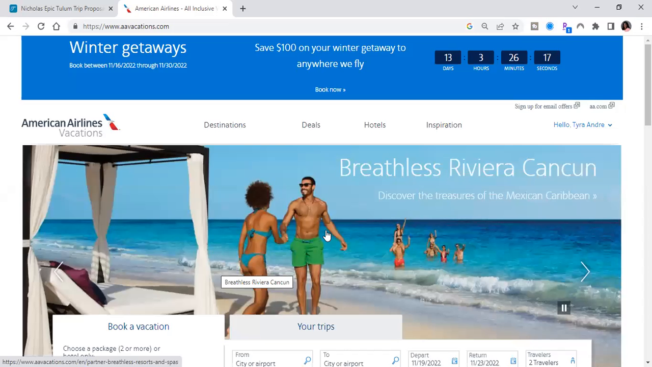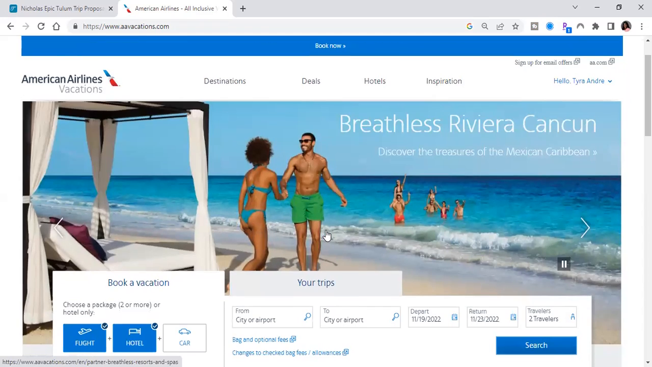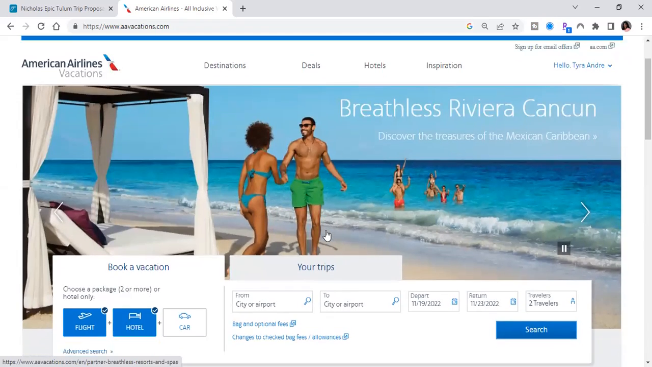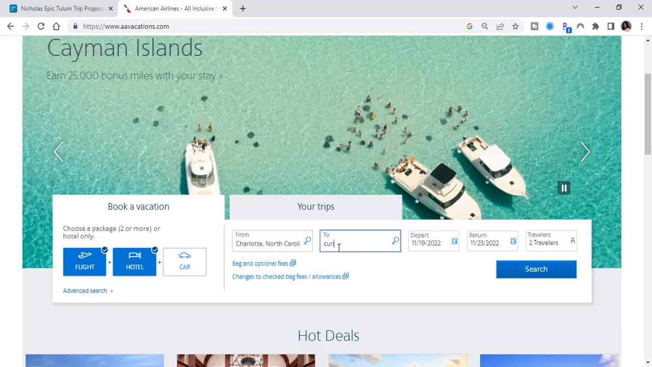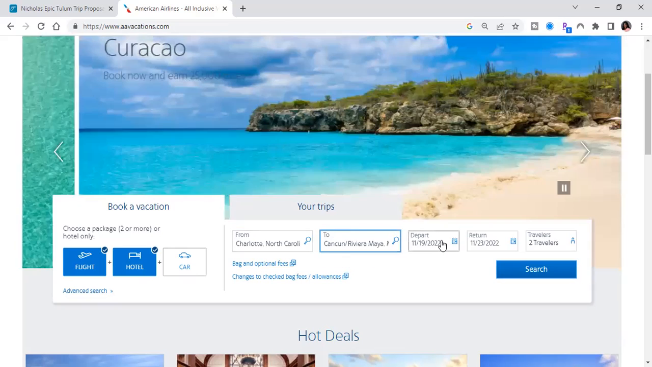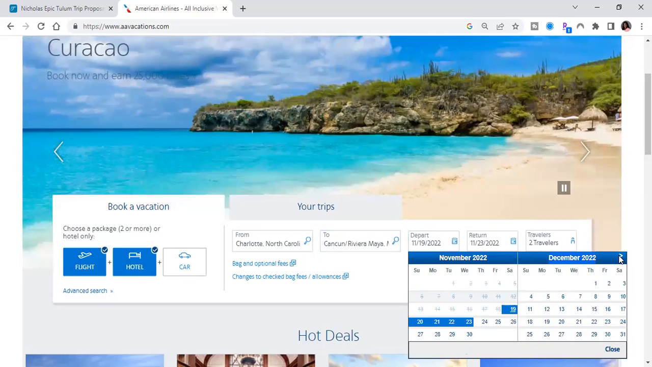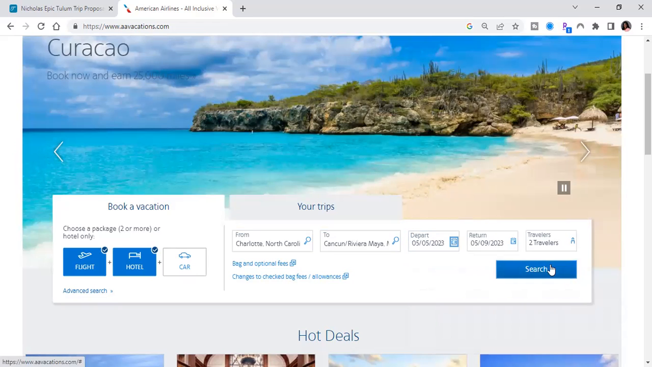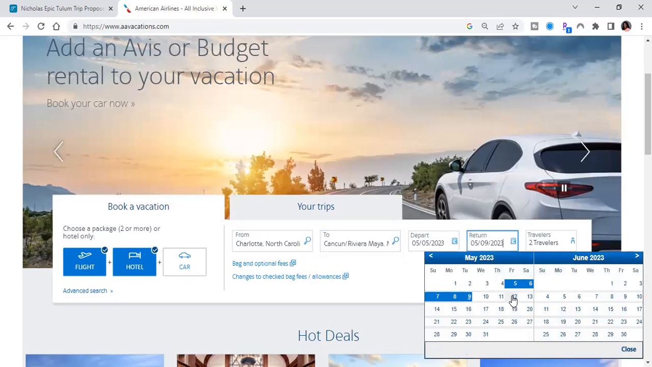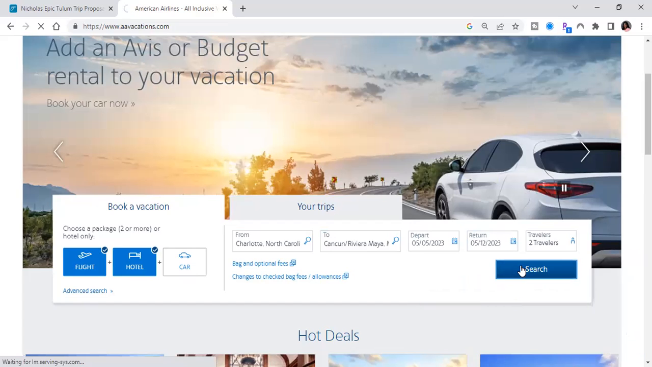And so even if you're not truly going to book with American Airlines, I like using American Airlines format. And so let's say we're going to go from Charlotte to Tulum. So we're going to have to fly into Cancun. Right, and so the dates were May the 5th. And so we're just looking up something for our client. May the 5th through the 12th, two travelers, all right?